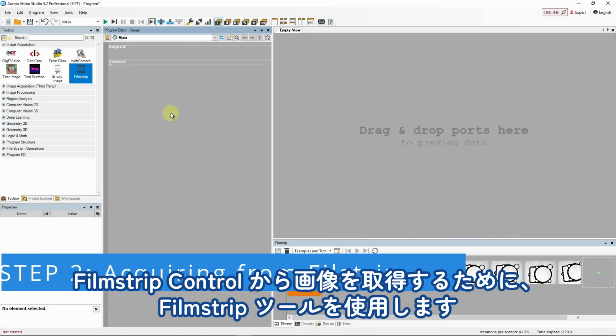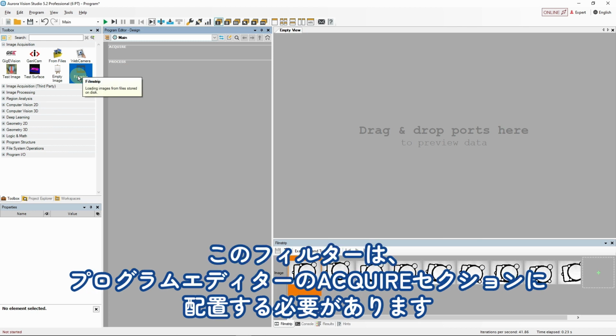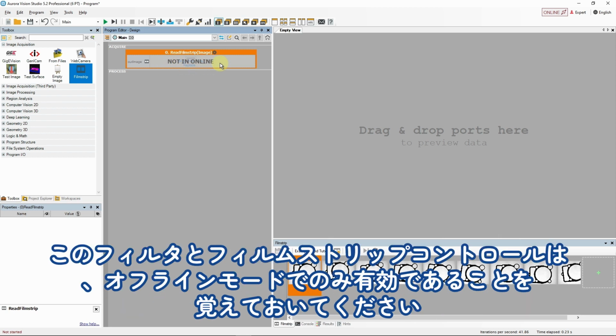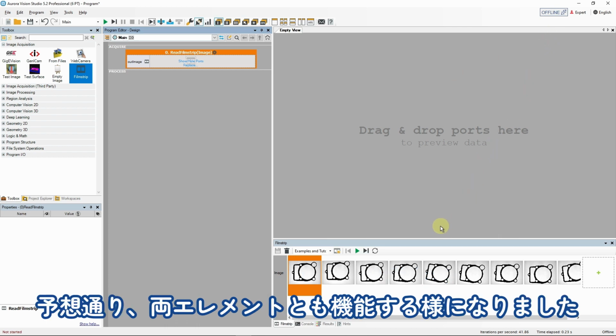To acquire images from the Filmstrip control, we'll use the Filmstrip tool. This filter has to be placed in the Acquire section of the program editor. The warning indicates that we are now in online mode, and we have to remember that both this filter and the Filmstrip control are active only in the offline mode. Let's switch to offline mode and see what happens. As expected, both elements became active.